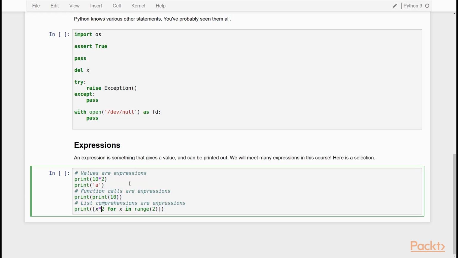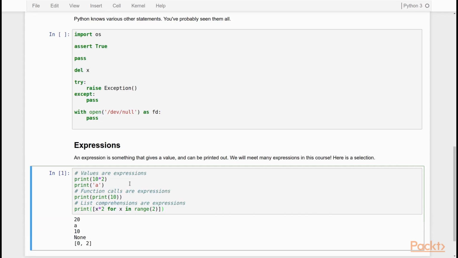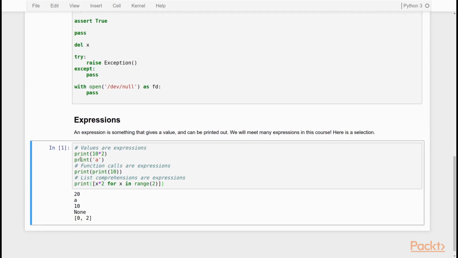And here finally we have a more complicated expression, a so-called list comprehension, which is basically an expression alternative to the for statement, allowing you to loop through. In this case, we do for x in range 2, so you loop through 0 and 1, and then we calculate x times 2. And this is an expression because we can print out the result. So if I print this out, you will see this works, right? Print 20, print a, print 10, and then followed by a None corresponding to the return value of the print statement. And finally, printing this list expression results in 0, 2.